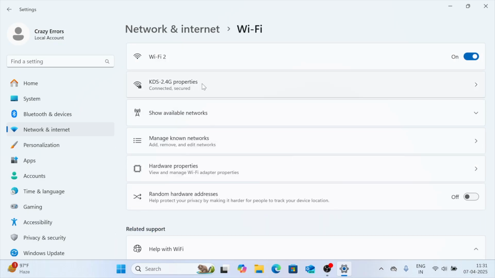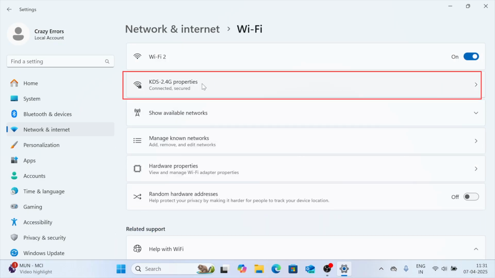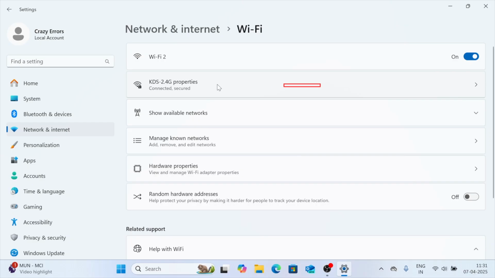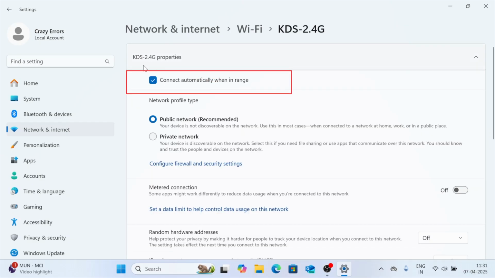I have multiple tiles and I'm already connected to my Wi-Fi network. I do not have a problem right now. However, I wanted to click on your connected Wi-Fi network in this window. So in this window, you need to ensure this tiny box is checked at the top, connect automatically when in range. Now the second solution to this problem is about the drivers.